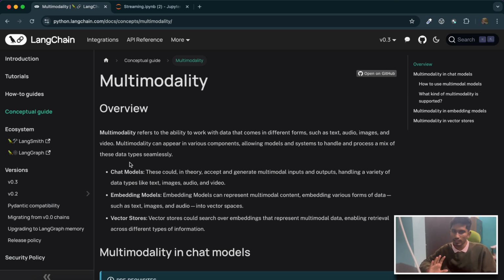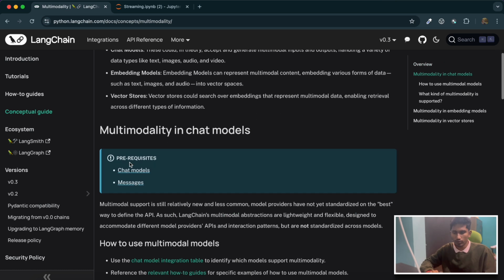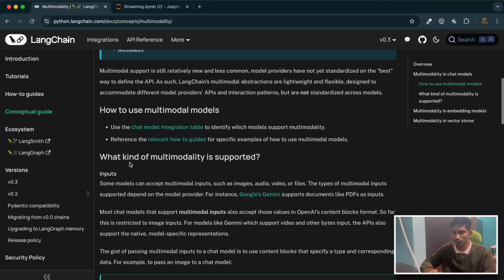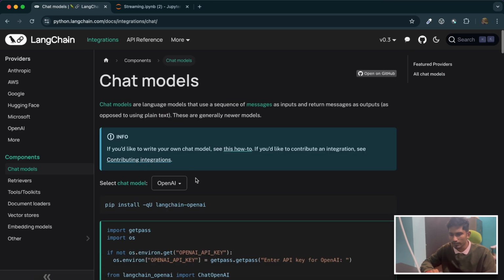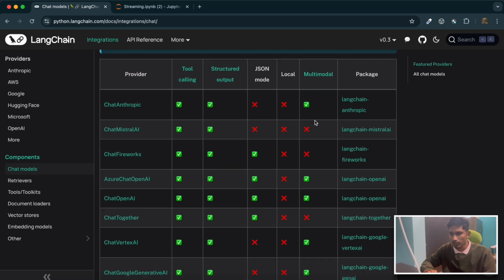However, not all the chat models that are available support multimodality. For example, OpenAI supports multimodality. Gemini has its model, it supports multimodality. So you can see here, you can find which model supports multimodality. For example, Mistral AI, Fireworks, they do not support multimodality as of now.